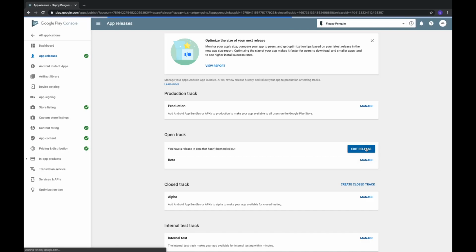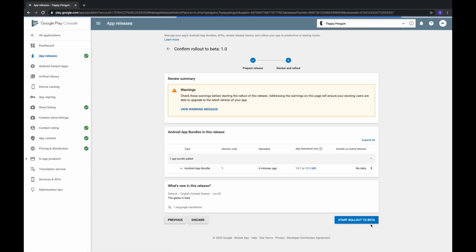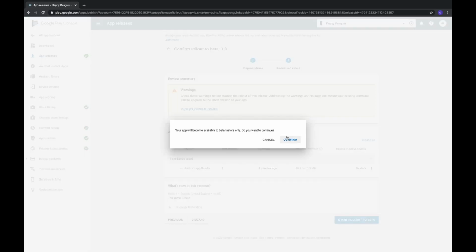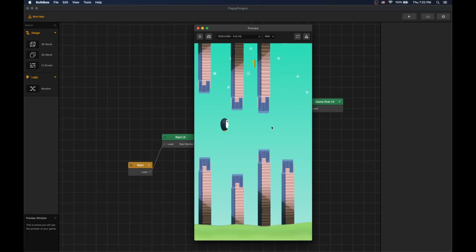Then we can go back to our release, click Review, and start rollout. Click Confirm. It can take up to 5 days for Google to review your app.